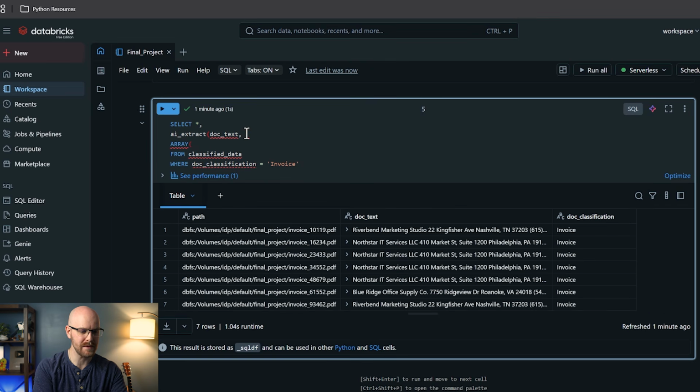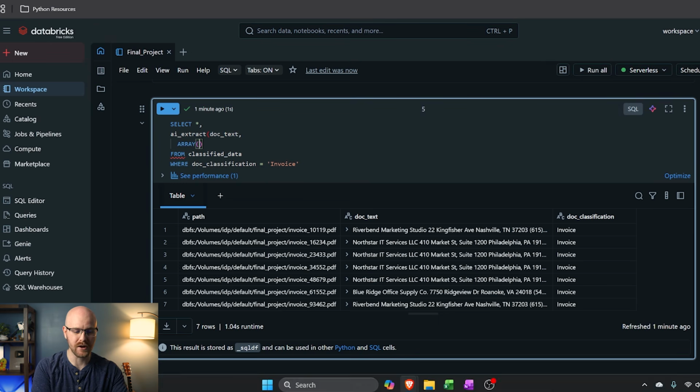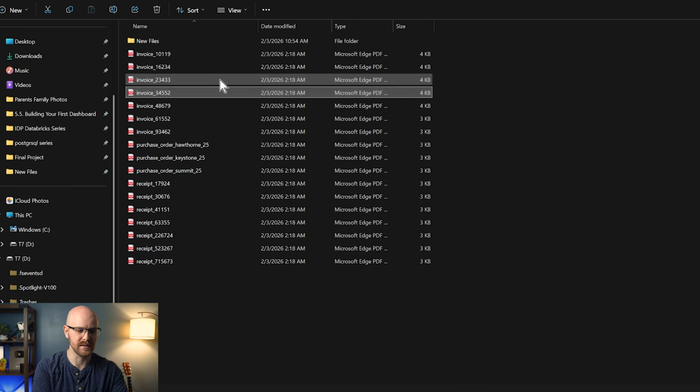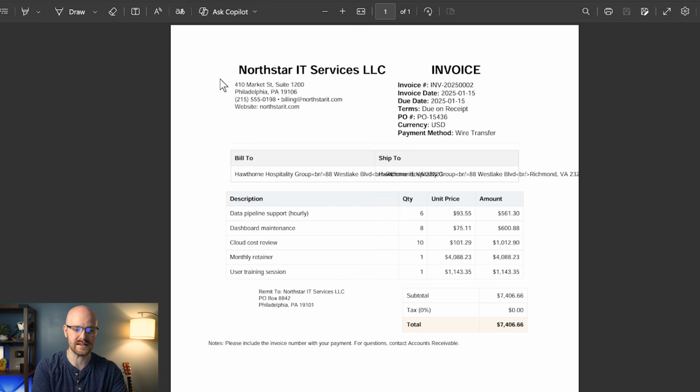So I am gonna keep that, but I'm gonna kind of format it a little bit better. And within this array, we need to specify what we're pulling out of the document. We can go to our raw document if we want. So we can come up here, just look at one of these invoices. Some of the data that I want to pull out is things like invoice ID, the due date, maybe the payment method, and let's do the total down here.